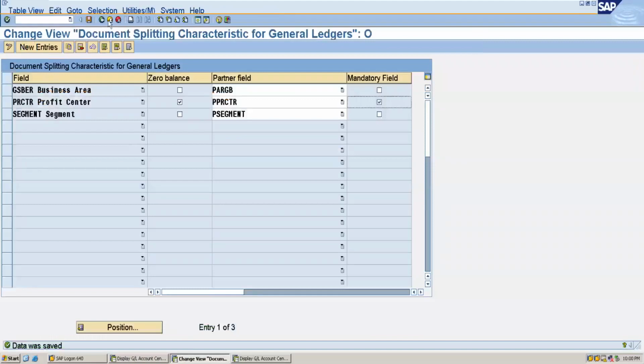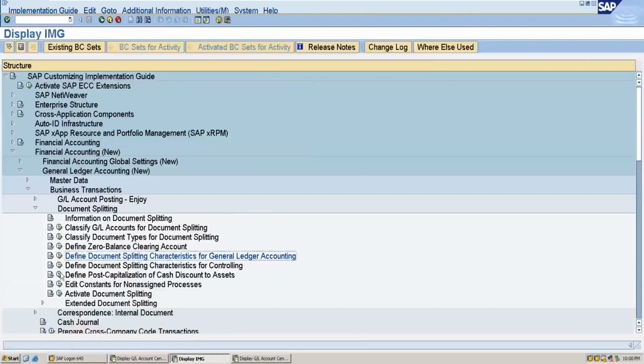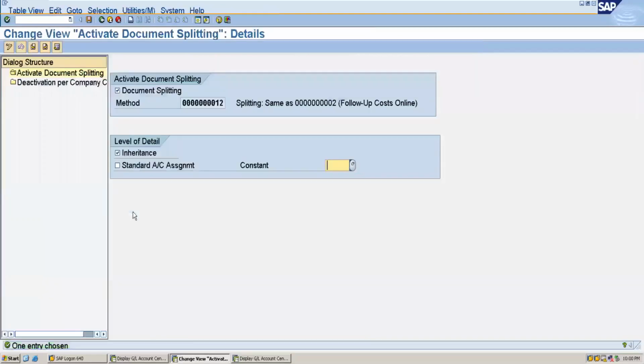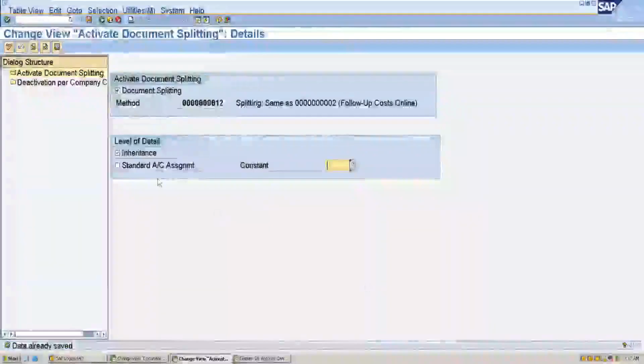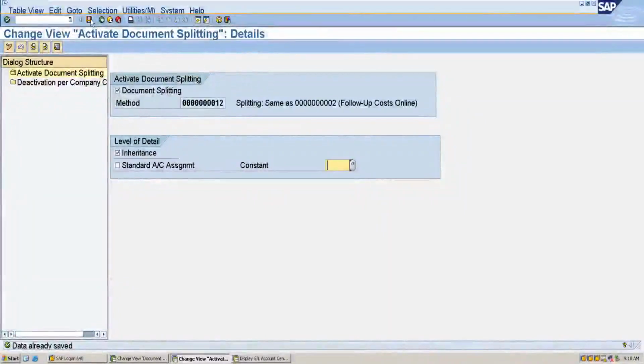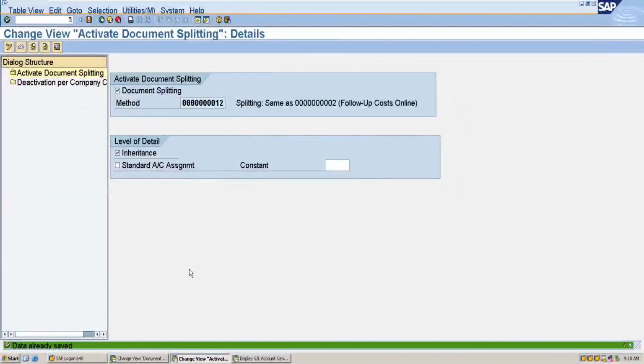Okay, now come back. Then if you want to define document splitting for characteristics for controlling, you can do that. Now I will do activate document splitting. So here the document splitting is active. So we can save this. So this is how we can do the document splitting.